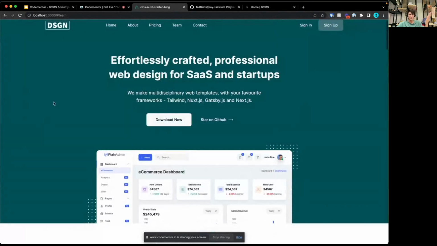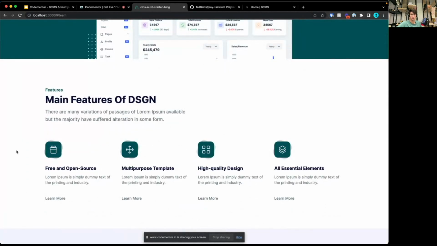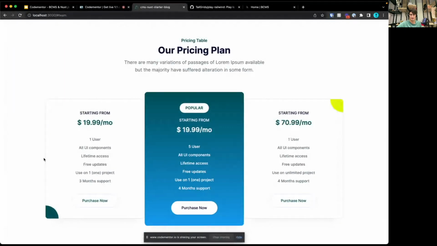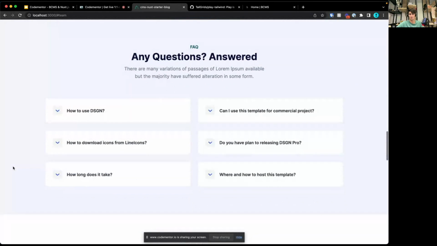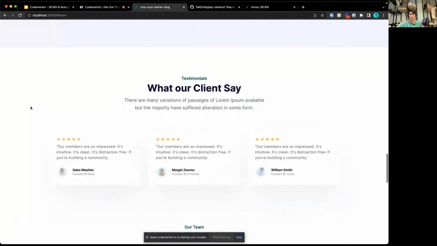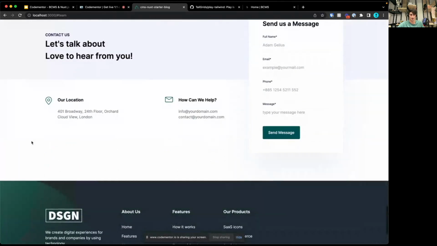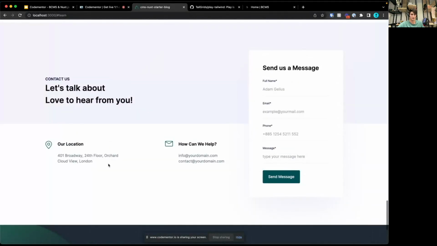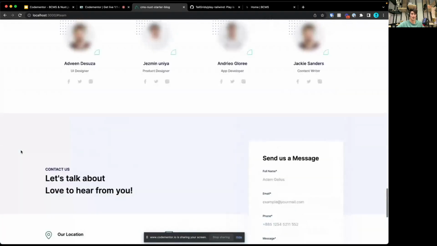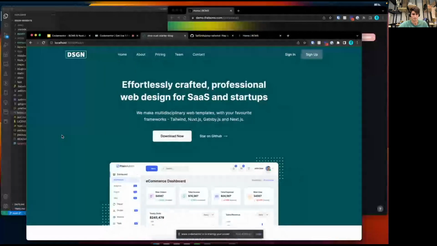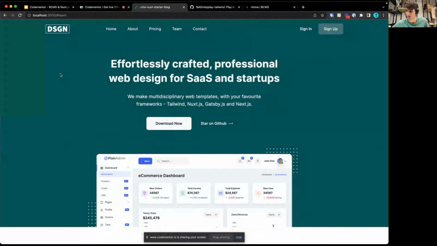So yeah, there's this hero section, then features, then this about section here, pricing plan, frequently asked questions, testimonials, team, and footer. Or a contact section and footer. Kind of a straightforward, basic website, but there are a lot of things to do here. And yeah, let me show you what developing this kind of thing looks like.